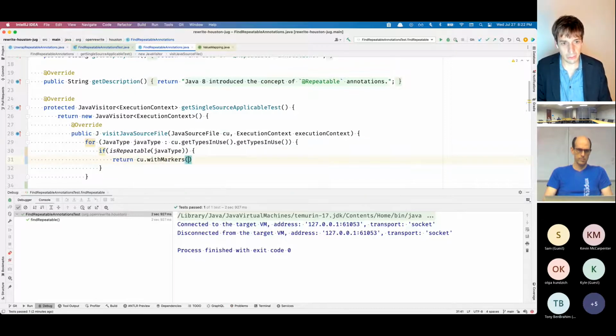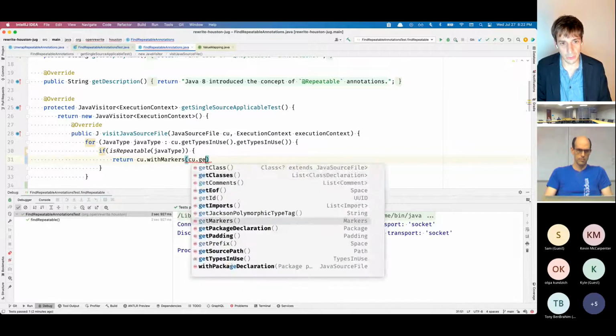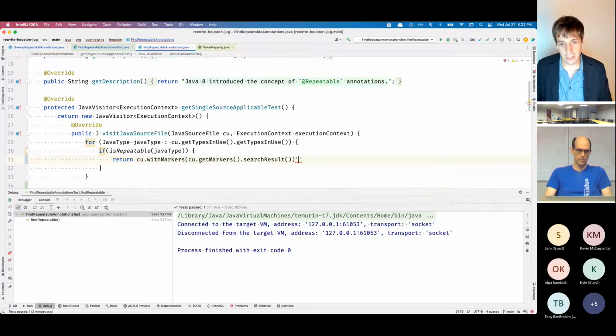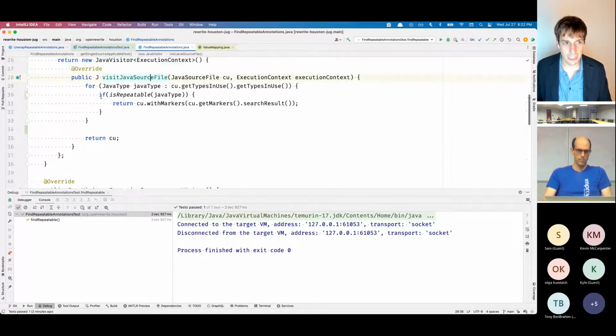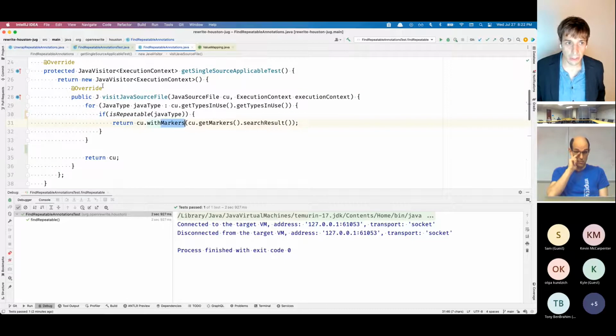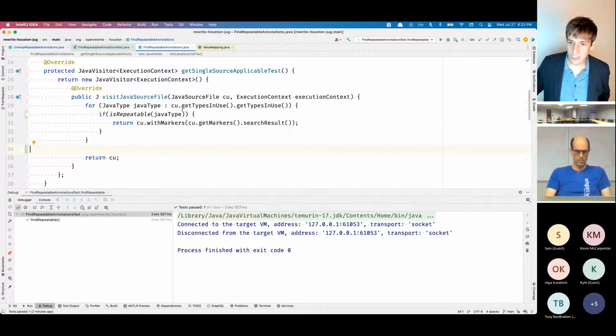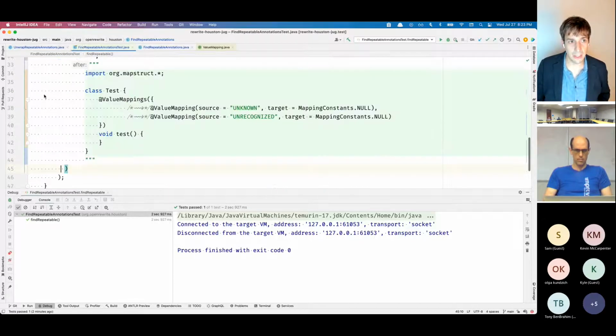Then I'm going to do the exact same thing I just did on the other one, markers.searchResult. With applicable tests, any modification to the tree, including adding a marker, is considered a thumbs up. It's applicable. So often applicable tests just do something: they modify the tree in some way. The modification we make here is thrown away, so it's just a quick test. We throw away whatever modification was made, and then we proceed with the normal recipe.